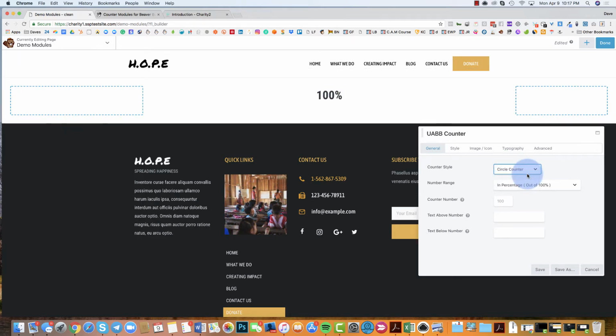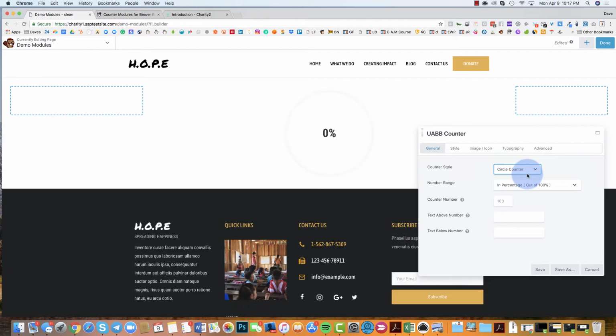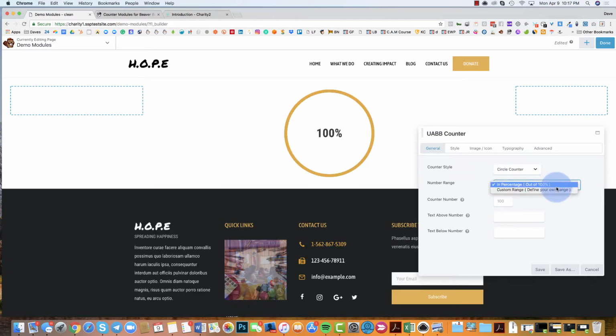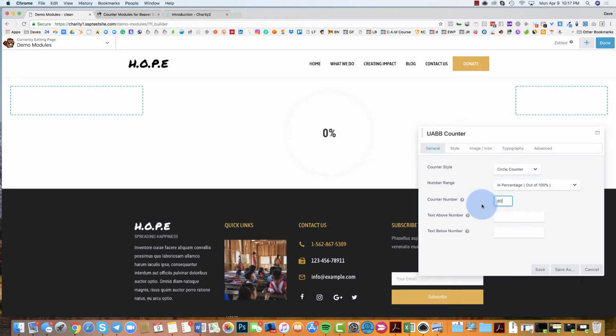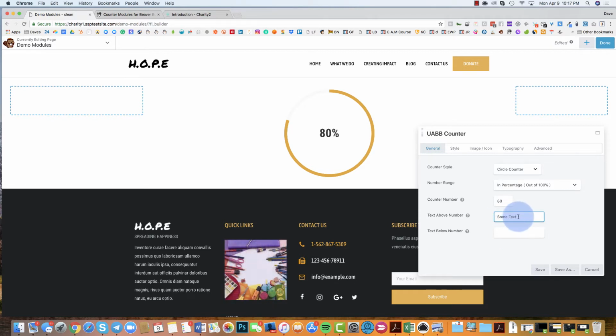You can have the numbers in a circular counter, percentage, and then you can have it percentage out of 100 or define your own range. So the counter number would just go, say, 80%. And then you can have some text below and above if you want.